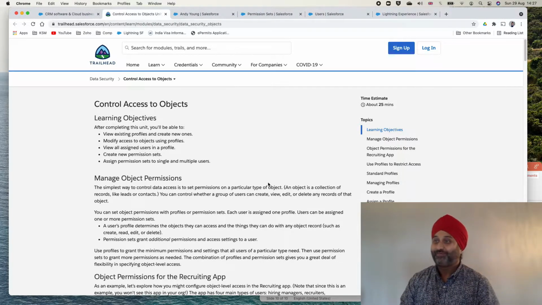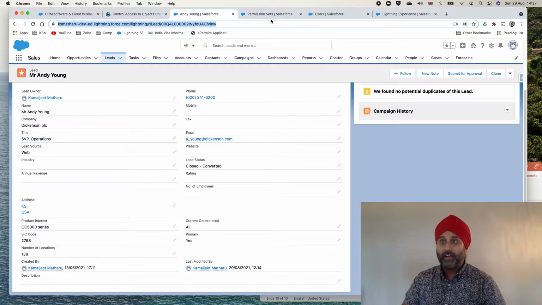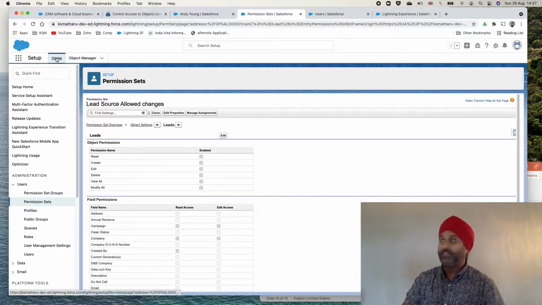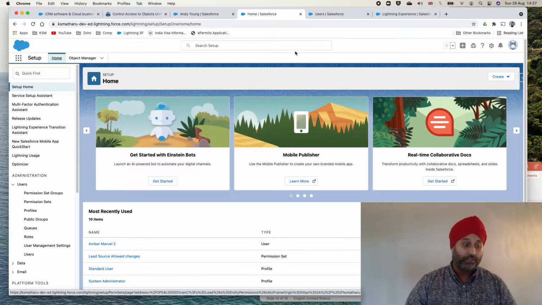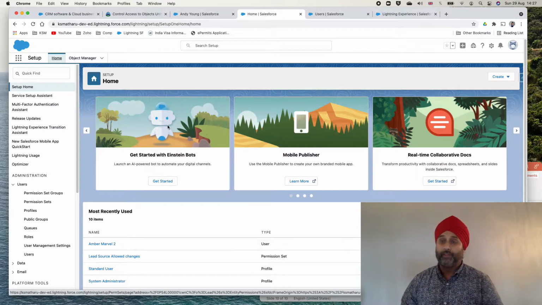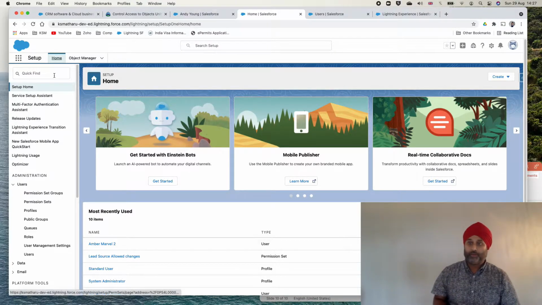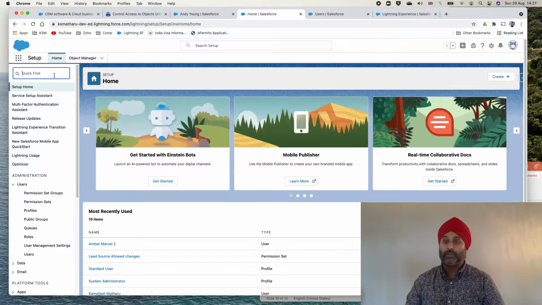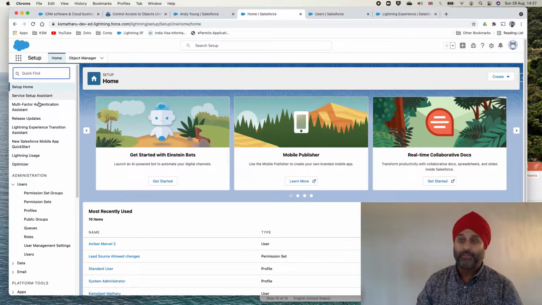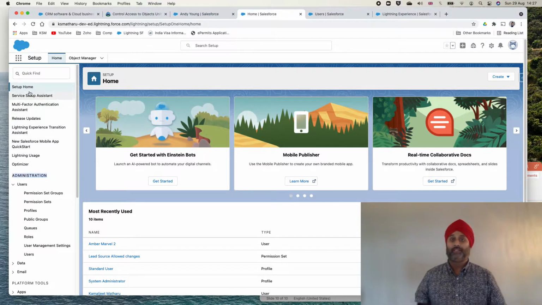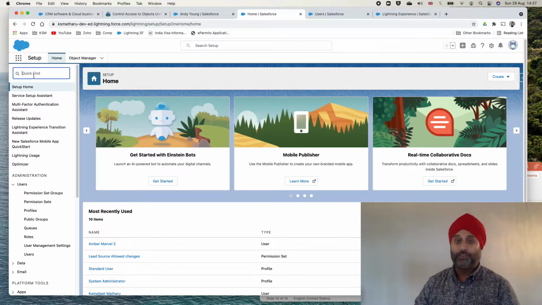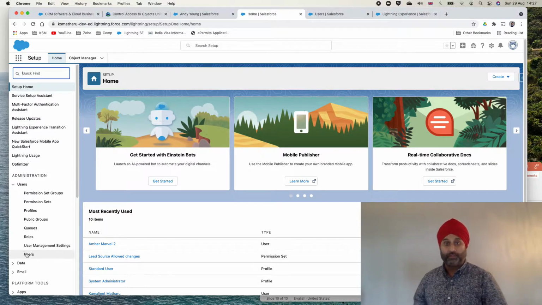Okay, so let's go and have a look at things in action. Number one, how do I get to the profile screen? So this is my Salesforce, guys. When I log into Salesforce, I can see the home screen. On the left hand side you've got quick find, but normally on the left hand side you will see the users administration. Otherwise, obviously you can simply search profile, or you can put permission or users. You can see everything. So first of all, let's have a look at how many active users I have.